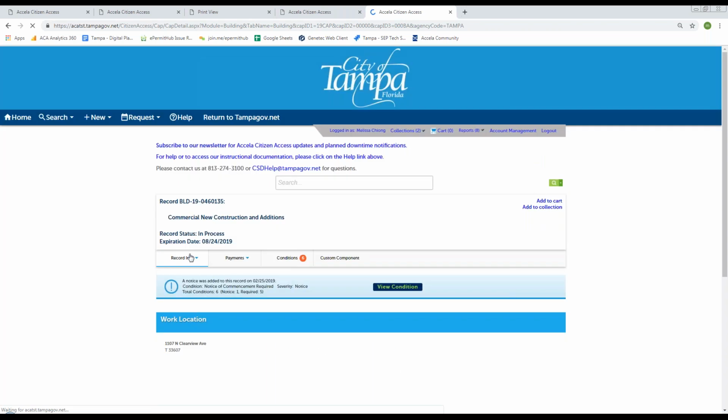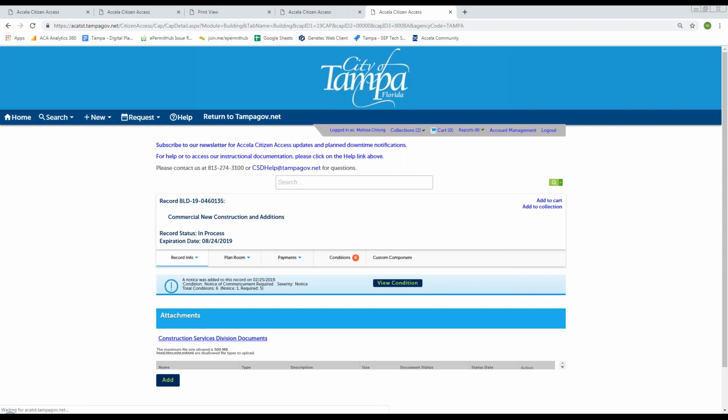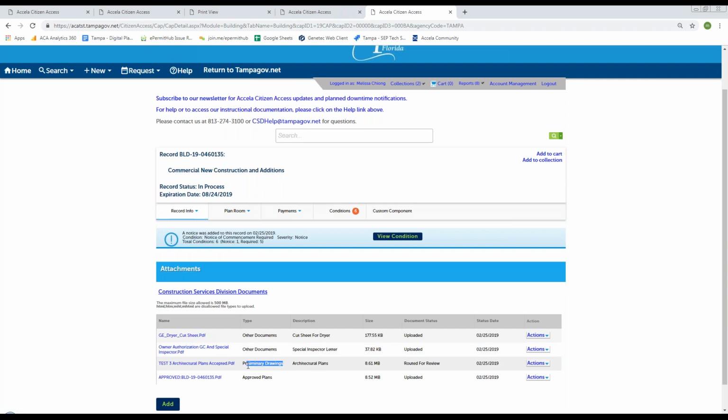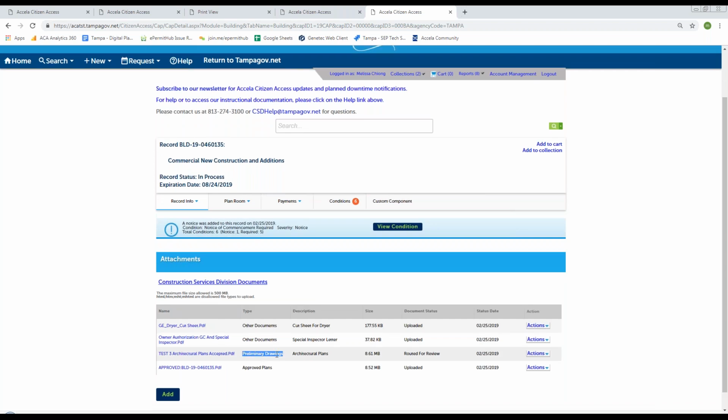Documents that have been approved will now be called approved plans, making it easier to distinguish which are the approved plans. On the Attachments tab, you will notice that all of the prior submissions will also be listed with a document type of preliminary plans, preliminary drawings. This will help distinguish between the plan submitted and the final approved plan set.